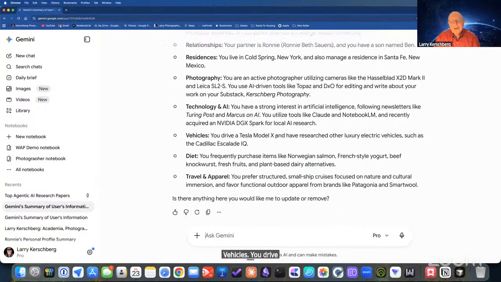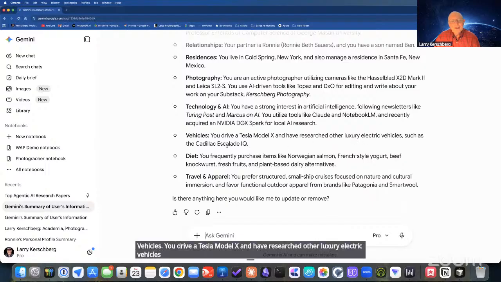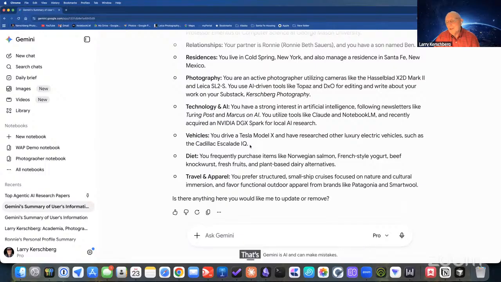Vehicles: you drive a Tesla Model X and have researched other luxury electric vehicles such as the Cadillac Escalade. That's a monster of a truck. I'll bet. Anyway, diet: you frequently purchase items like Norwegian salmon, French-style yogurt, beef knockwurst, fresh fruits, and plant-based dairy alternatives. Travel and apparel: you prefer structured small ship cruises focused on nature and cultural immersion, and favor functional outdoor apparel from brands like Patagonia and Smart Wool. Is there anything you'd like me to update or remove? And you then have a choice. You can say update, get rid of, like I can say, get rid of the Escalade.